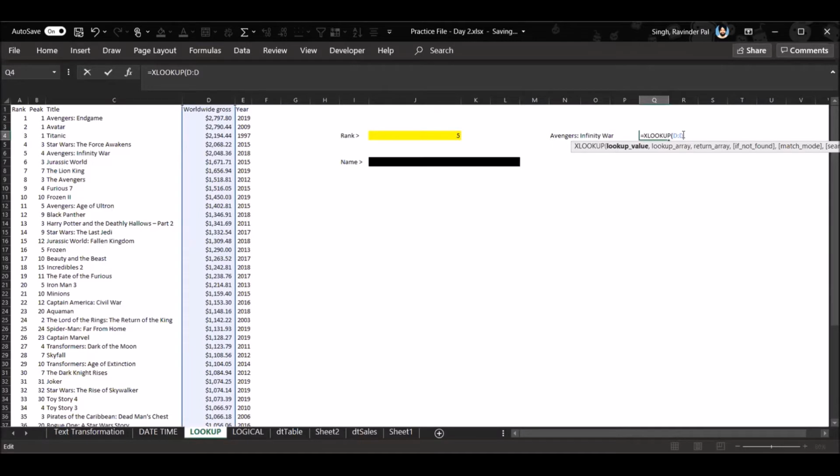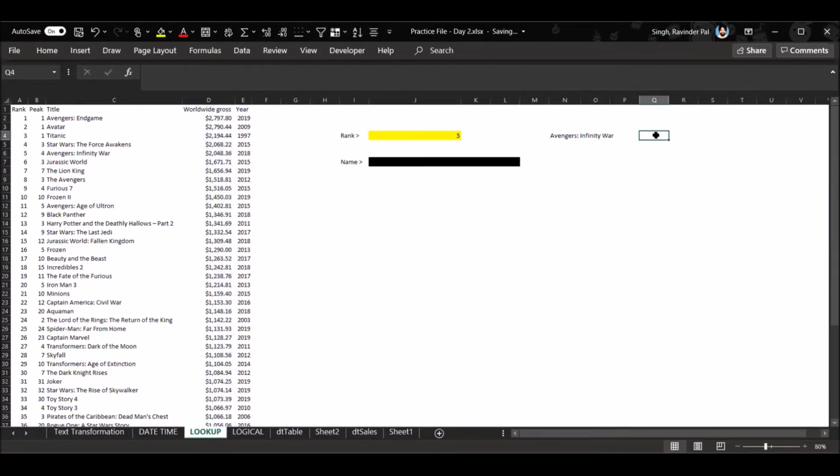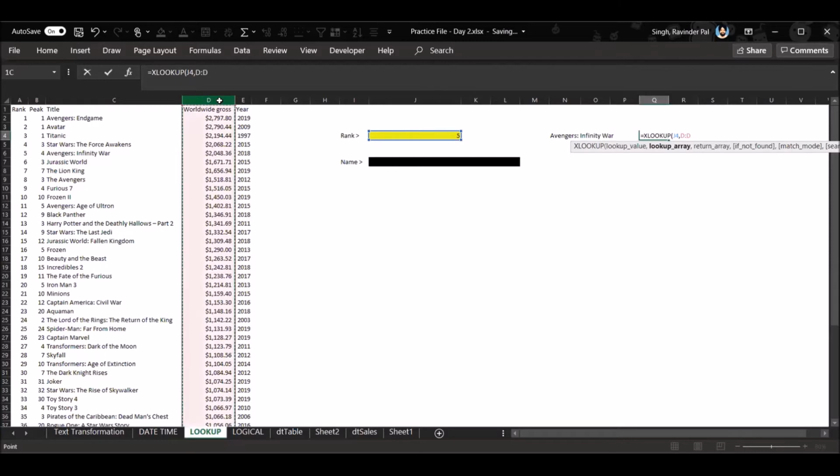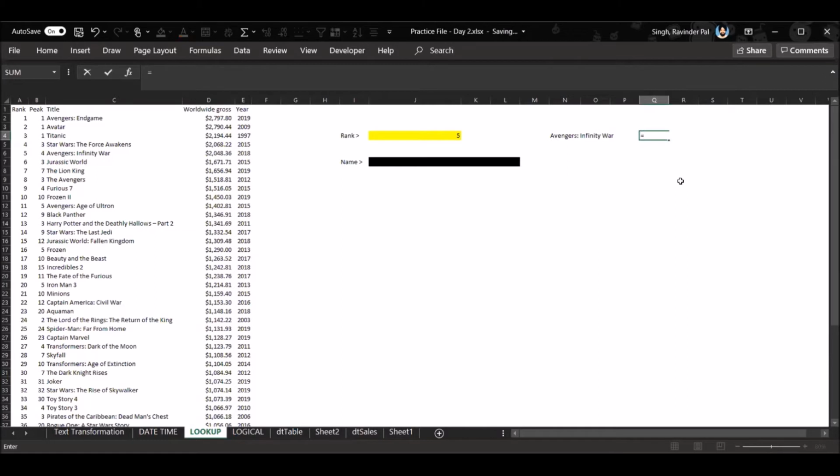Do it stepwise. What I'm looking for, where I'm looking for, what I need as an output. Is equals to, I'm looking for 5th rank worldwide gross. No, what I'm looking for, where I'm looking for, and then the output. Where you're looking for this rank.